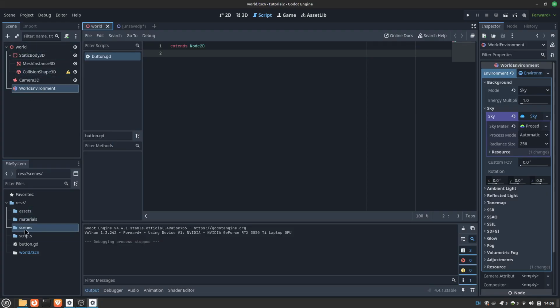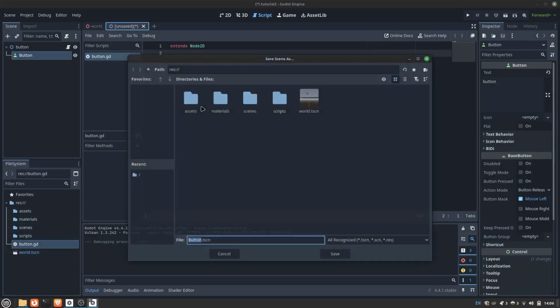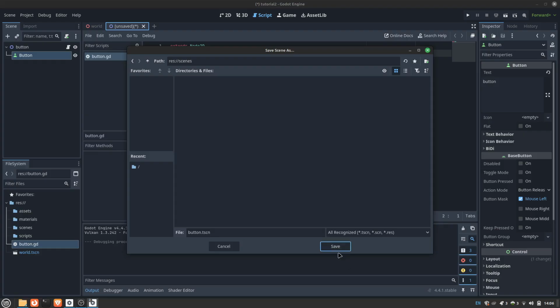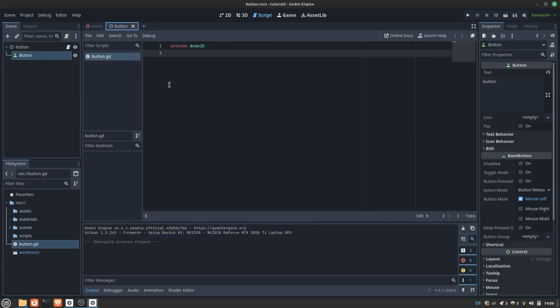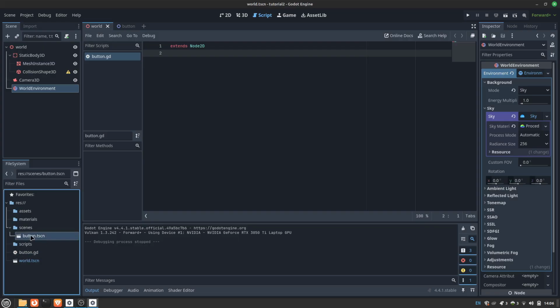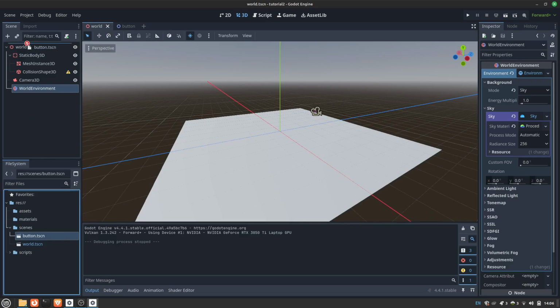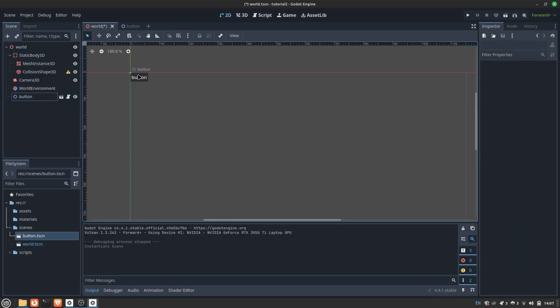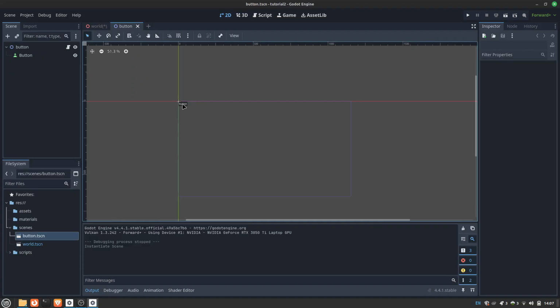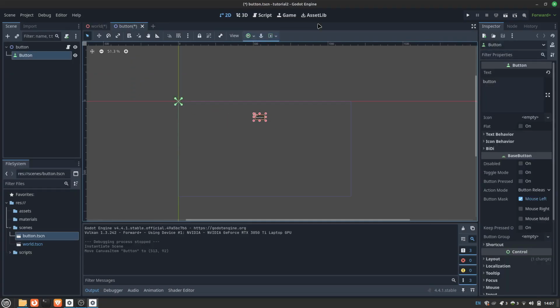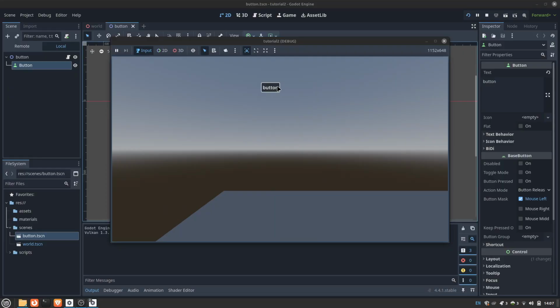I need to come down to my scenes. Oh, I need to save it. Save. Scenes. Button. Save. Come down here. Drag that in my scenes folder also. Put this in my scripts folder. Drag my button scene into my world scene. Just like that. And I can move this right there. Now when I hit play, there's my button. Front and center. Doesn't do anything yet.